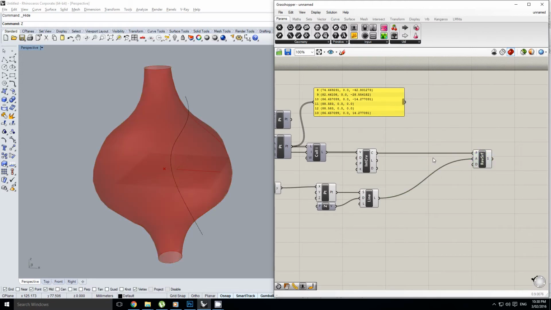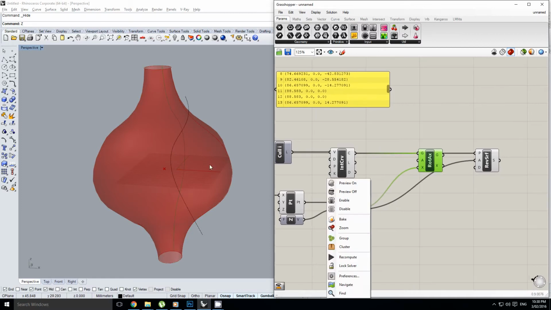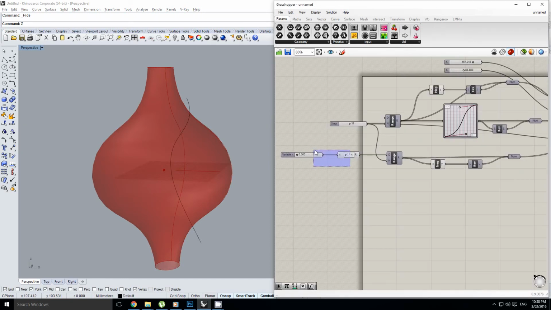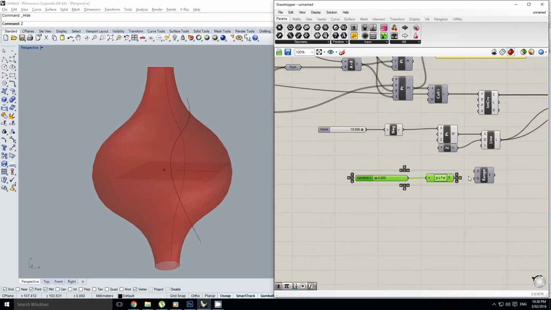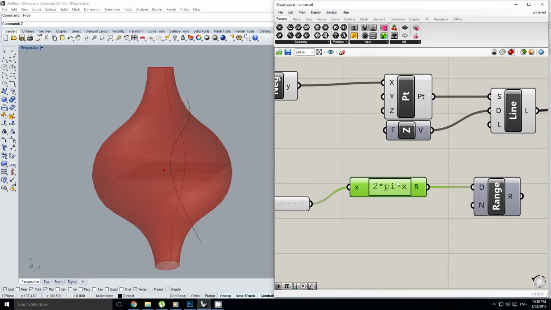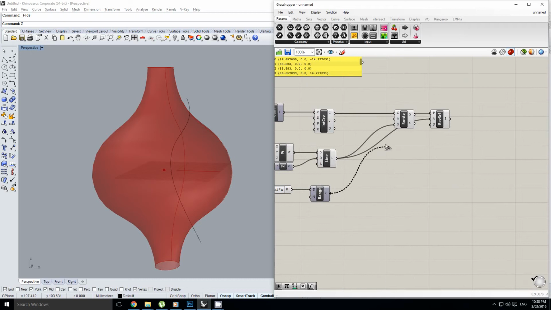We could do a rotate axis, and we're going to rotate this curve around this axis that we created, and we're going to create a range like we did. We're going to copy this over here, and I'm going to change it back to 2 times pi times x. Set that to 1. Then I'll plug that into my angle.